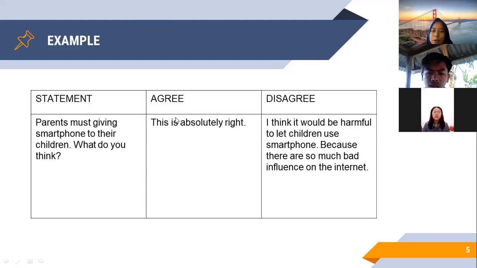I have a statement to agree or disagree with. The statement is parents must give smartphones to their children, and the expression to ask for the opinion is what do you think? When you agree, you can say this is absolutely right, or you can say I agree with you. But if you disagree with that statement, you can say something like this, or I don't think so. Why? All right. So like I said before, when you want to express an opinion, you have to support it with a reason, like because there are blah blah blah.